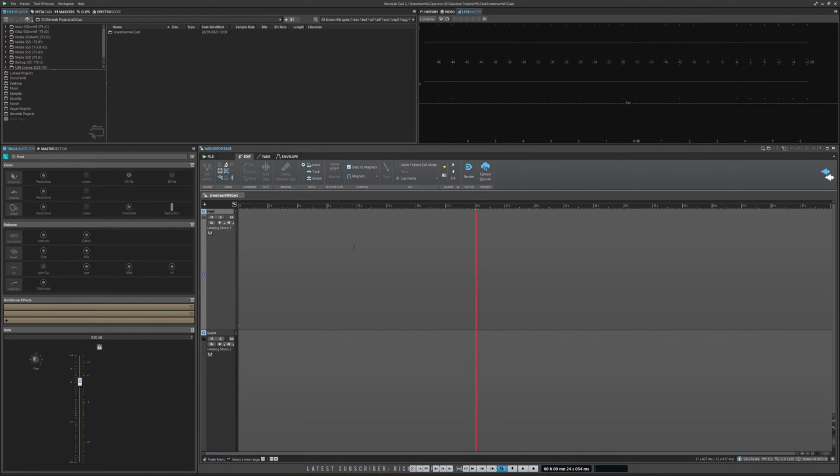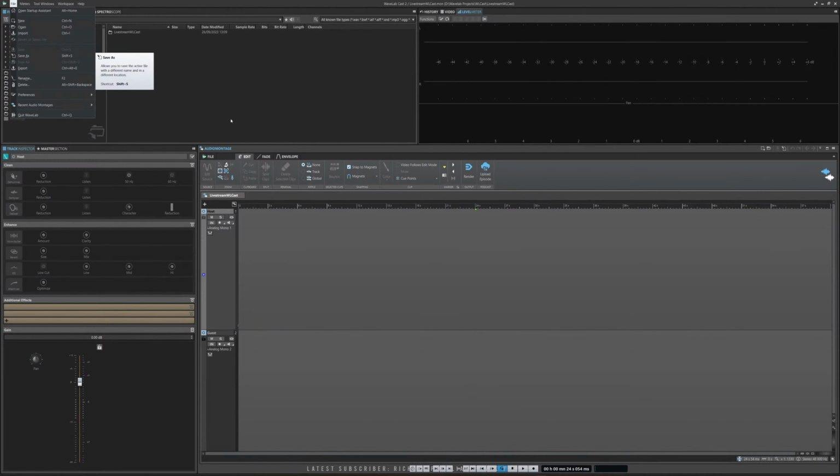Now, there is another way of doing this, which would have been to just open a blank project and save it. And then you can go up to the menu here and, of course, save as and so on. But we're going to go through it from the basics.